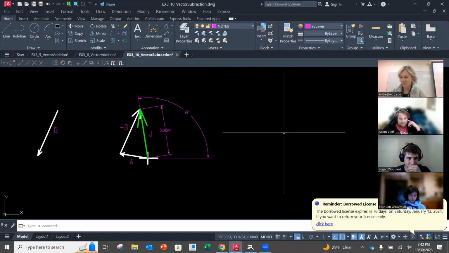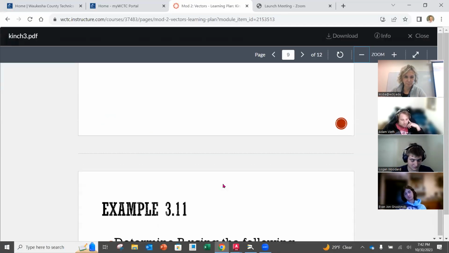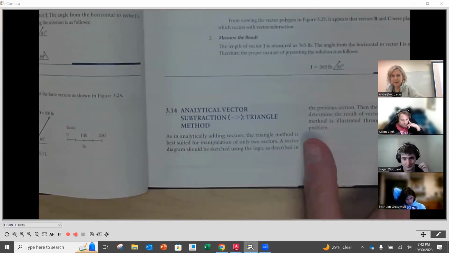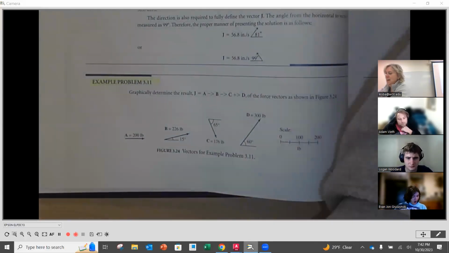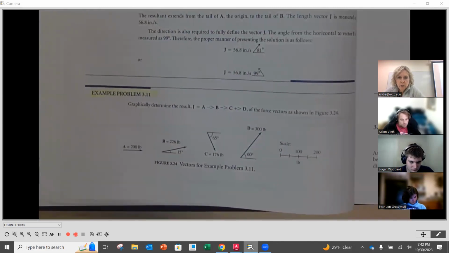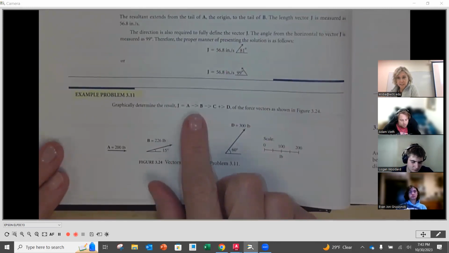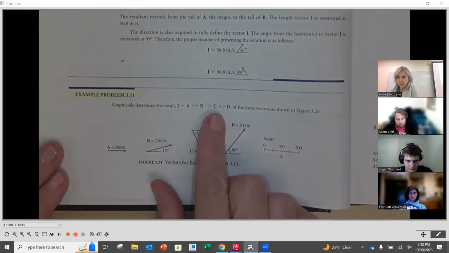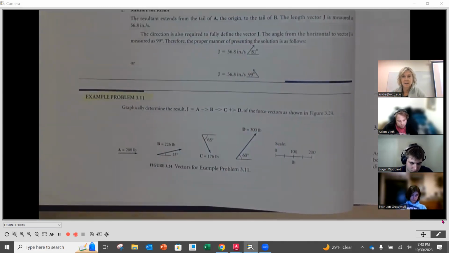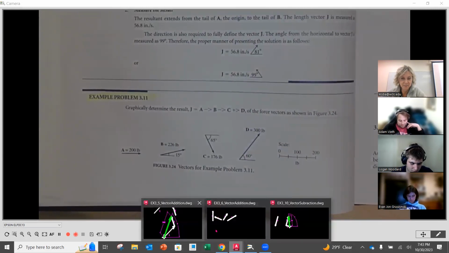So we're going to turn the page and we're going to look at example problem 11. Okay. Moving right along here. So on page 56, down at the bottom, we are going to find J is going to be like our resultant. It's going to be equal to A minus B minus C plus D. Okay. So now we've got 2 negatives here, B and C. I know you can't even handle the excitement here. This is good. So we're going to go over to CAD.